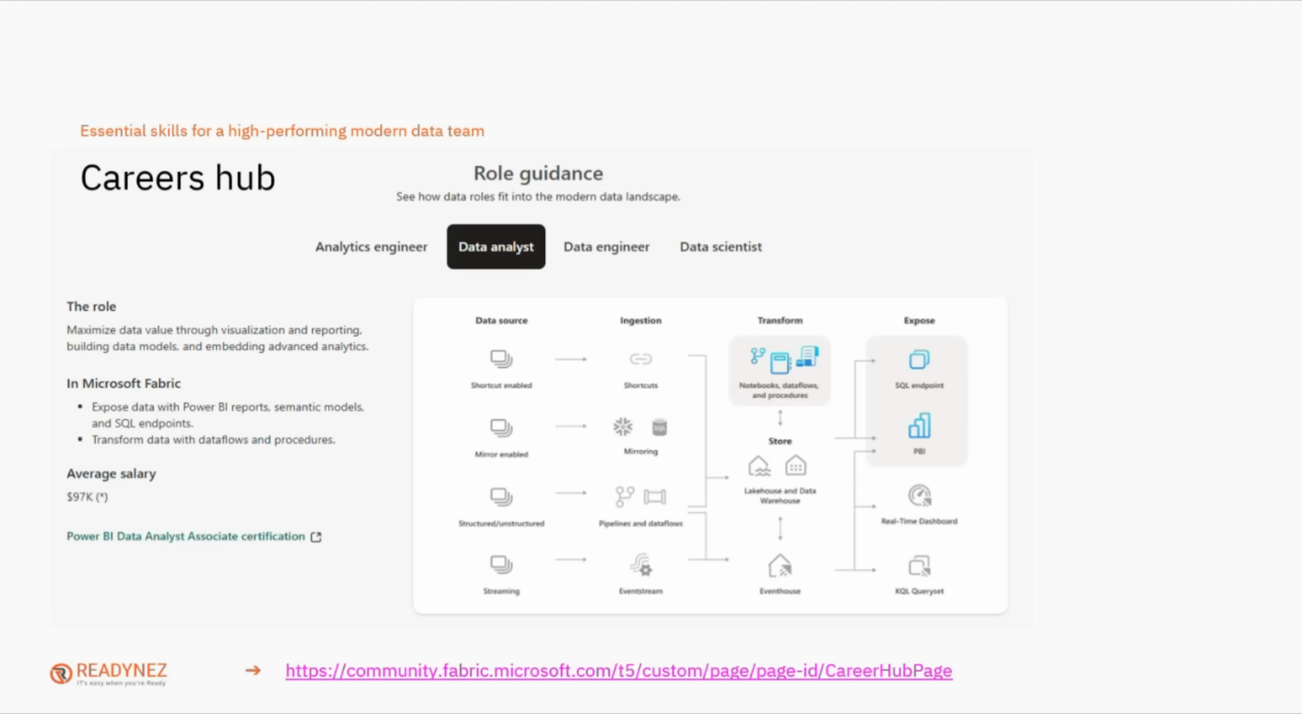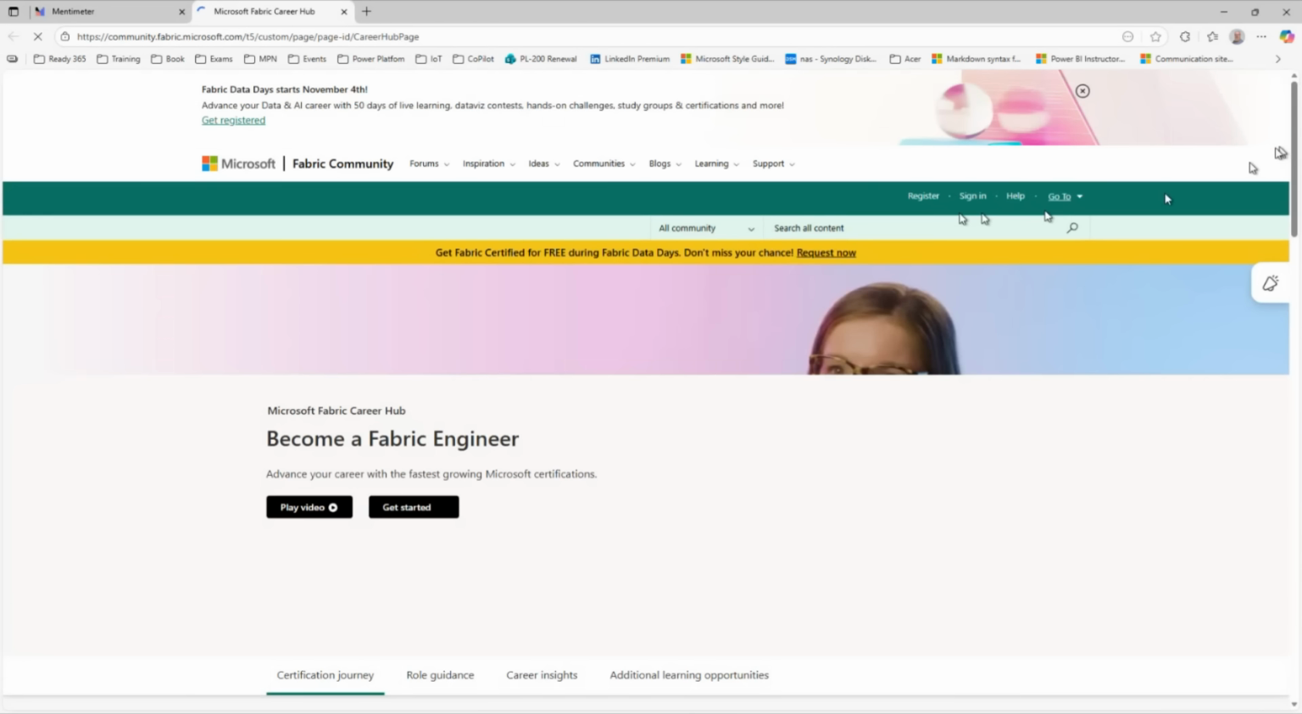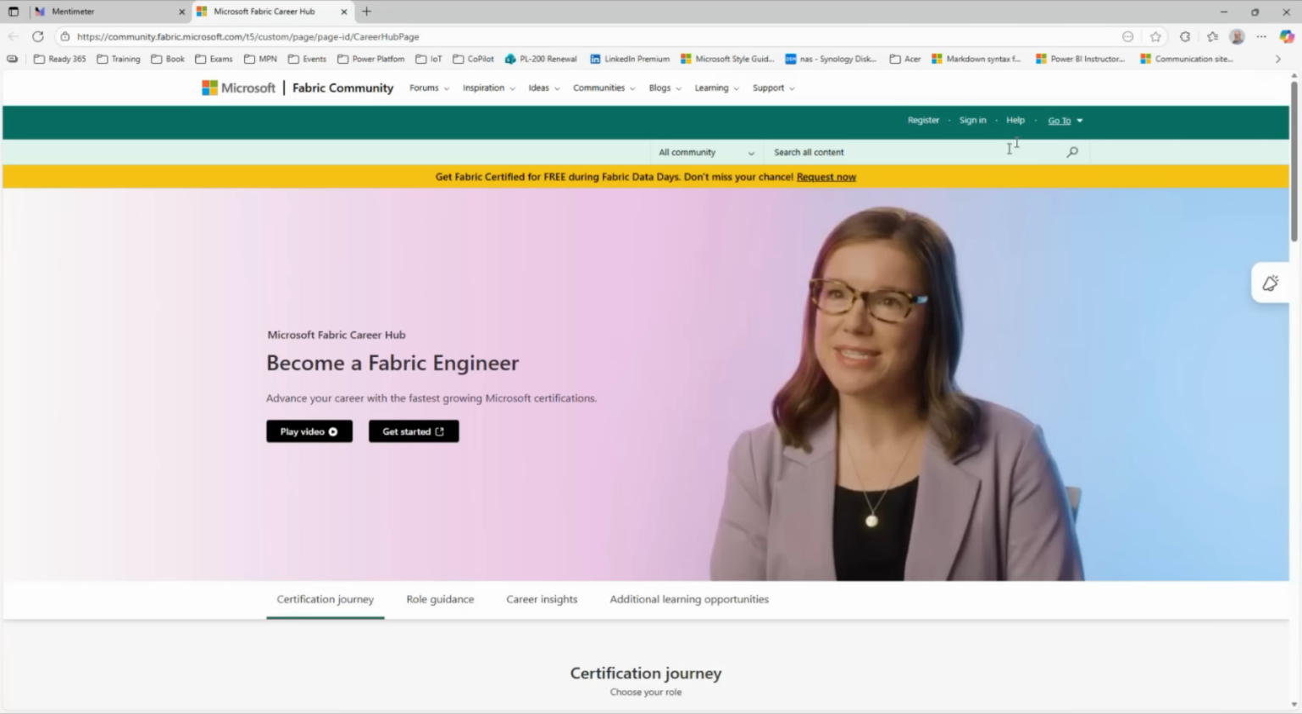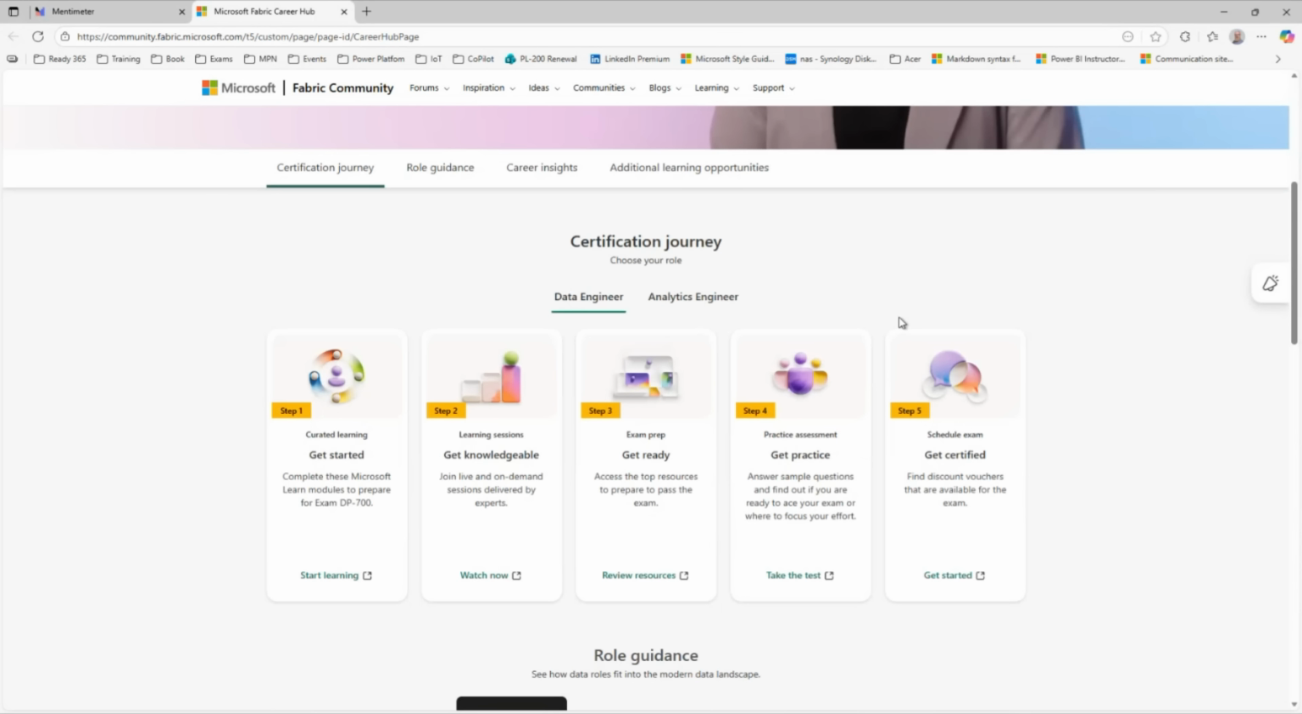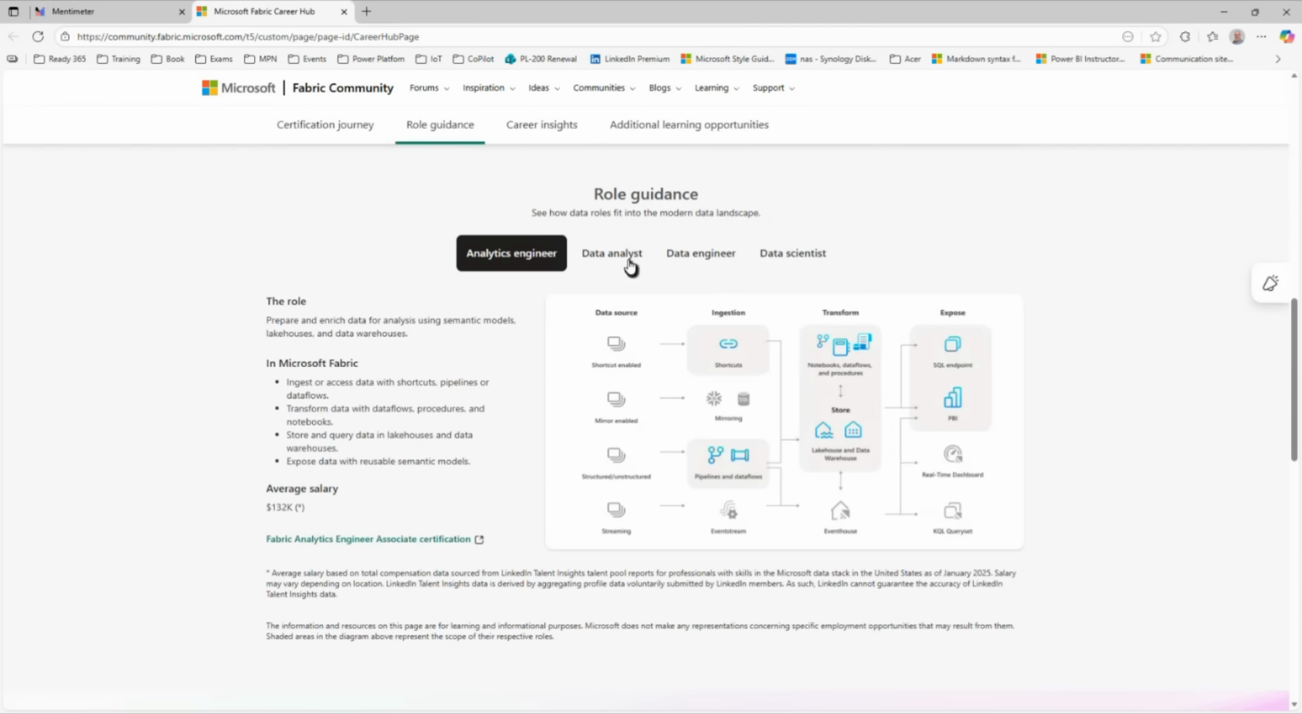This is actually on the Fabric Community. So if you've not seen Fabric Community, it's a really useful site. It comes with Power BI and Fabric. There's lots of information, and this has got some information on roles. What does each of these roles do? If you want to dig more, I'll point you at here.